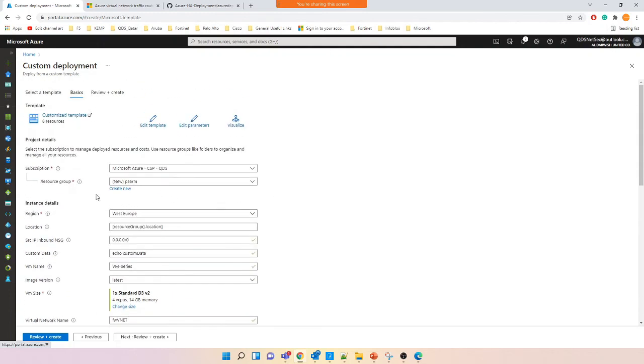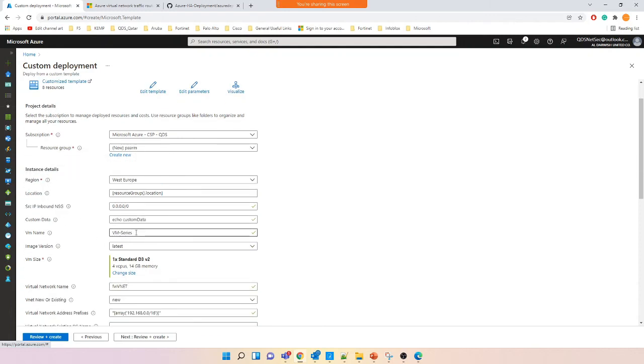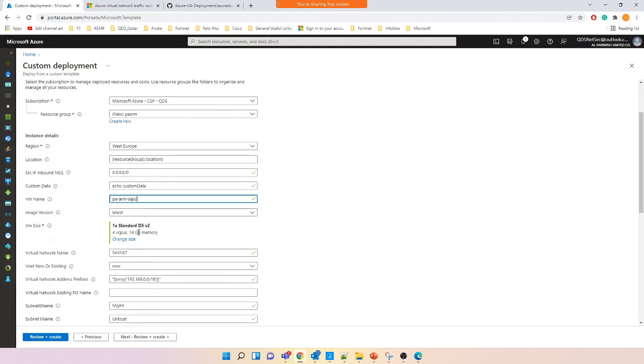So guys, if you would like to create with the ARM template, you need to give the resource group. The region is already selected because we have selected the subscription that is part of West Europe. And the VM name, you can mention PAARM Sajid. Any name you can give, this is just for testing purposes. And virtual network name, this is very important, guys. You will select the existing VNet and you have to give the VNet name.